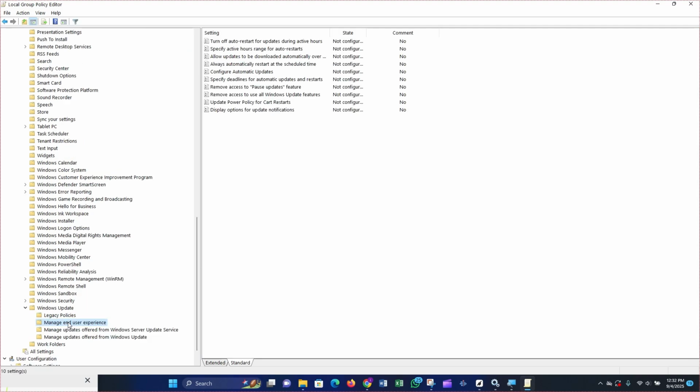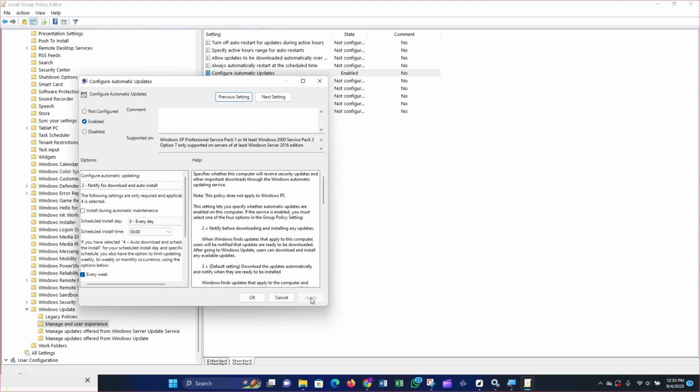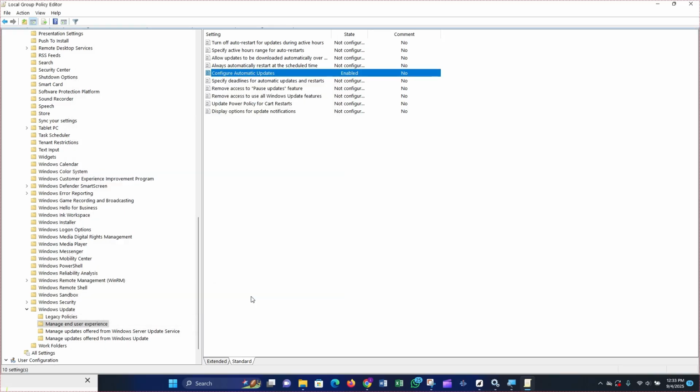Click on manage end user experience. Then click on configure automatic updates. So click on enable, then go down to this place and click on notify for download and auto install. Then click on apply, click OK.